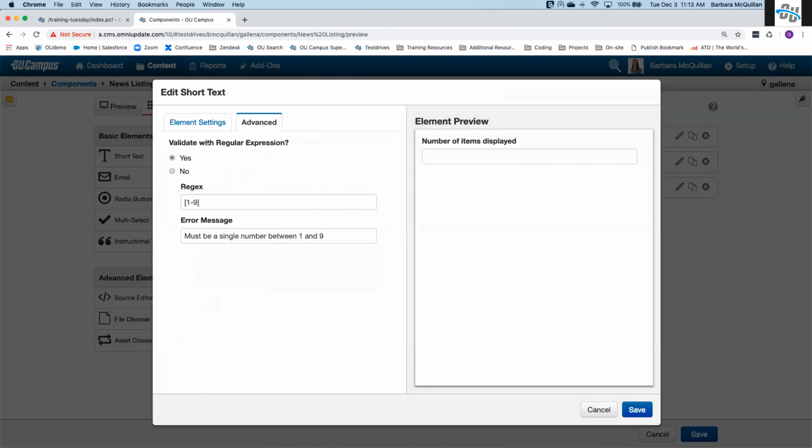Under advanced, I have decided to validate this with a regular expression. I've used this expression here, square brackets 1-9. The error message, and what this regular expression essentially means, is that it has to be a single number between 1 and 9. So I've made that restriction here to make sure that the information being provided to me will be used appropriately.